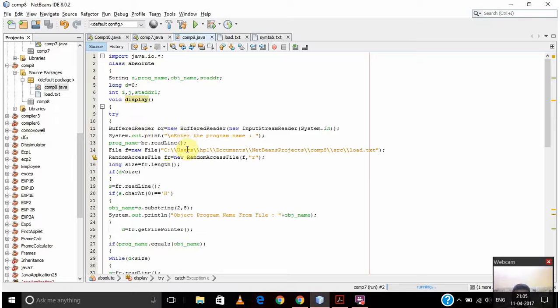I'll be taking my input using the input stream reader, entering to the system. I'll be using System.in as my buffered reader object, and here I have to enter my program name. In our case the program name is sample, and then I have to read my line one by one. So I'll be using br.readLine and storing it in program_name. Then I'll be creating a new file object called f for my load.txt file.